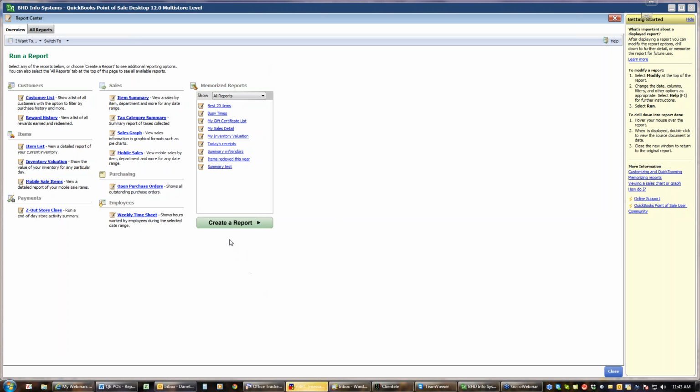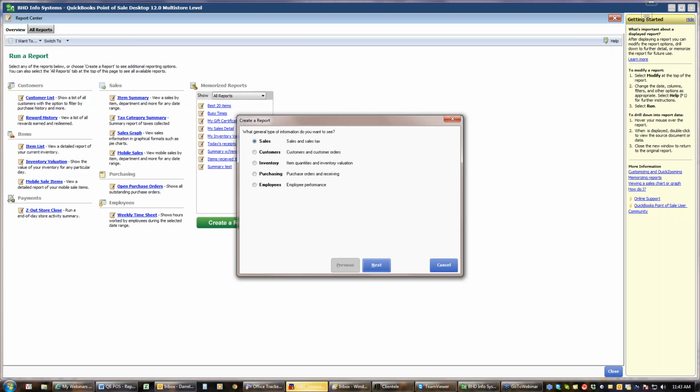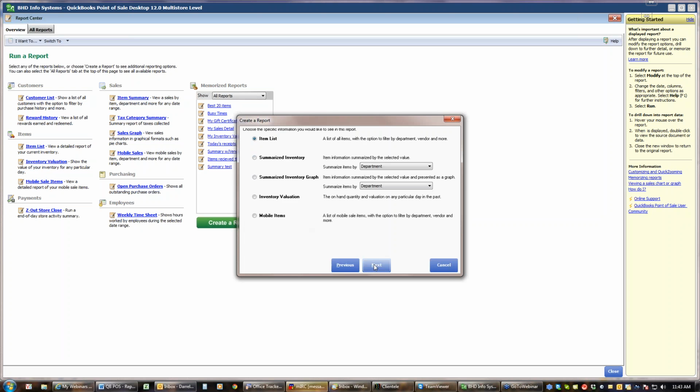Perfect. So if we go down here and we look at create a report, it says what kind of report do you want to create? Well, if I want to do an inventory report, and I go next, what kind of inventory report do I want?